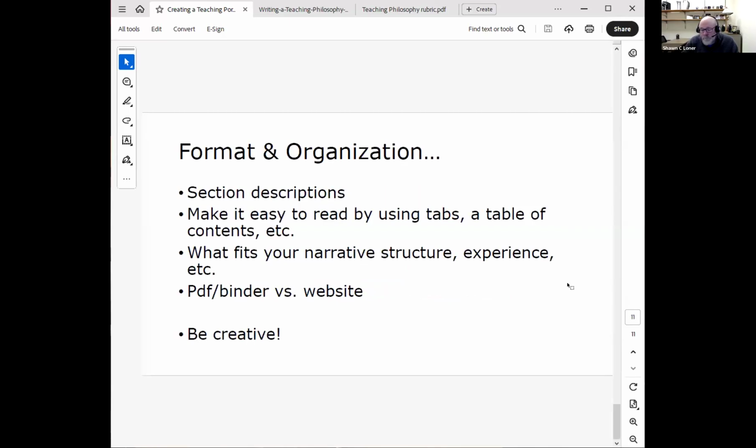A little bit about format. I think I'm almost done here. In fact, I think I'm on the last one, but I want to get to the examples soon. But thinking about format and organization, that is important. And it is often dependent on which particular type of portfolio you do.